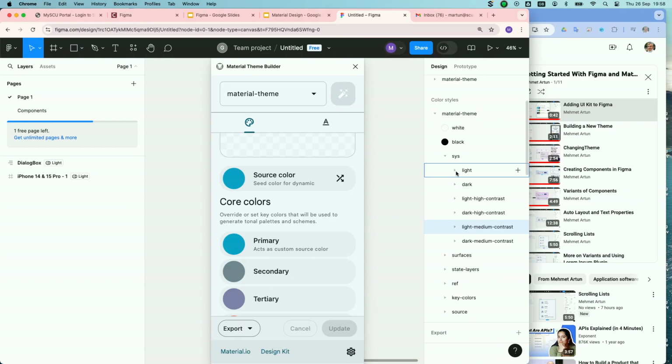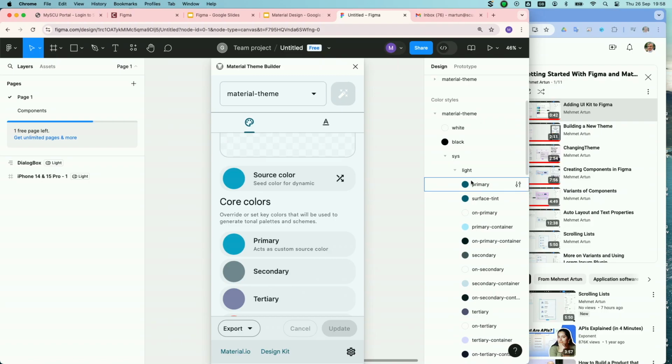So in the system, remember, we have the light and dark, and then with the light and dark, we have the medium contrast and high contrast variants. Right? So we have six different variants in the system. The default one is the light. So let's just click on light, and in light, we get this primary on primary, and then primary container on primary container. Okay? Secondary on secondary. Secondary container on secondary container.